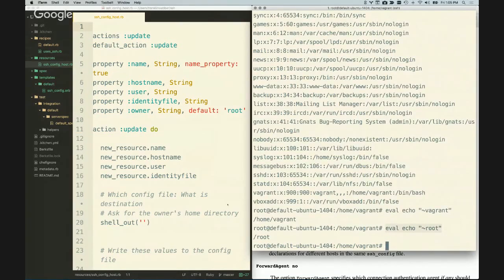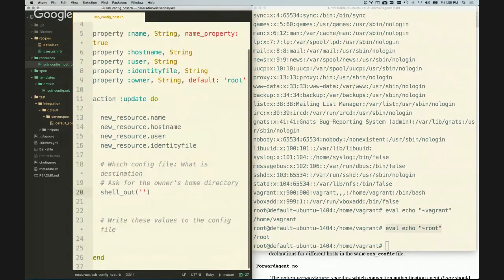So to find out that destination, we'd have to shell out and run this command, and then insert our username into here. I'm going to put that, and then we're going to say new_resource.owner right there.